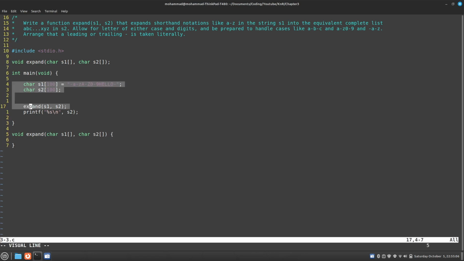So here is the main function. I'm just testing it. Here I have a leading and a trailing dash. I have just some normal text in here, and then I want to print out the alphabet in lowercase, the alphabet in uppercase, and then 0 through to 9. Now, if you've done a little bit of programming before in languages like Python or JavaScript, you might notice this is kind of like a regex expression.